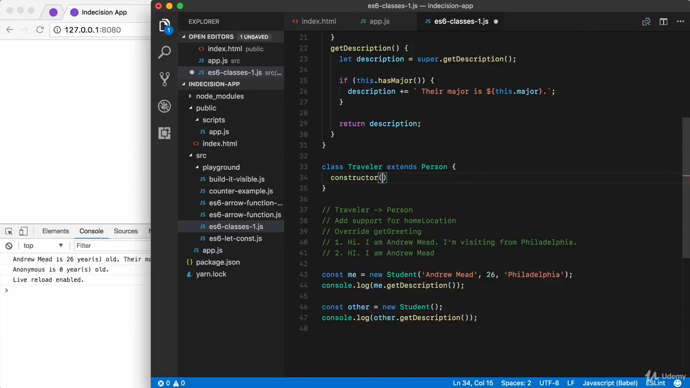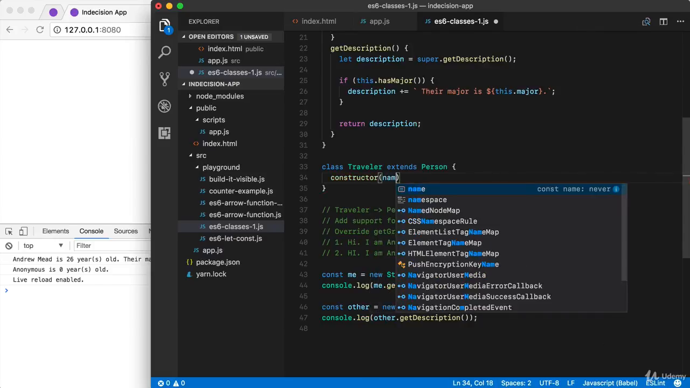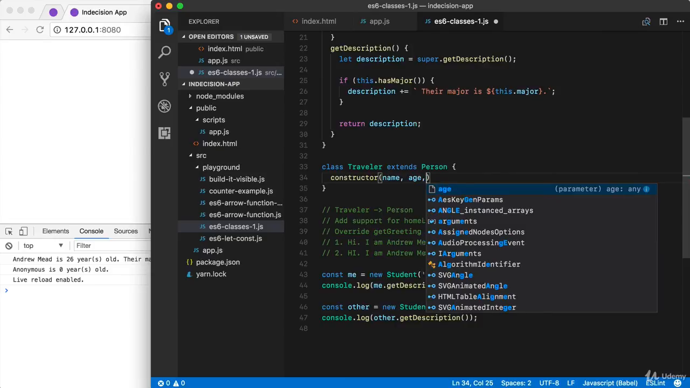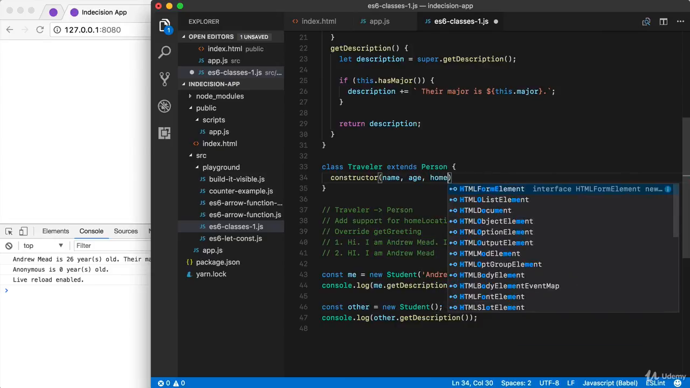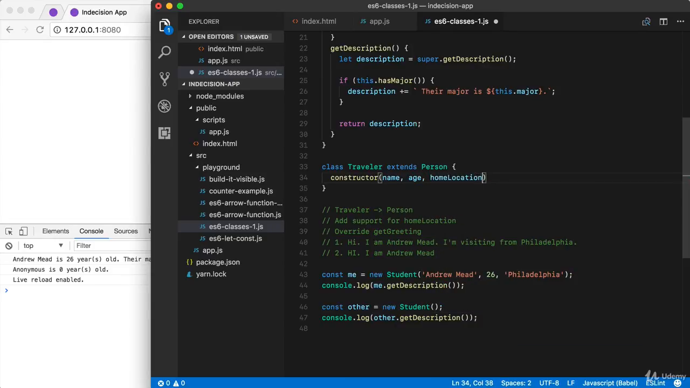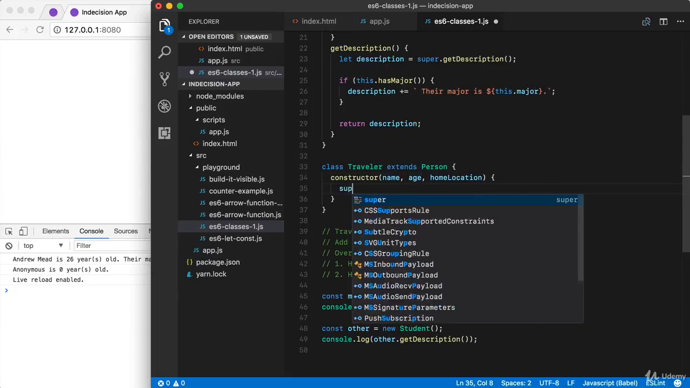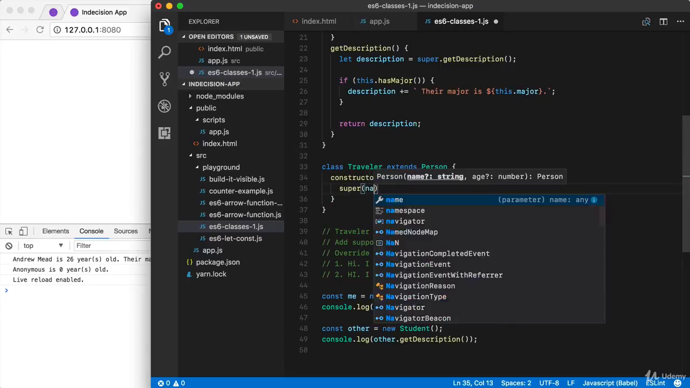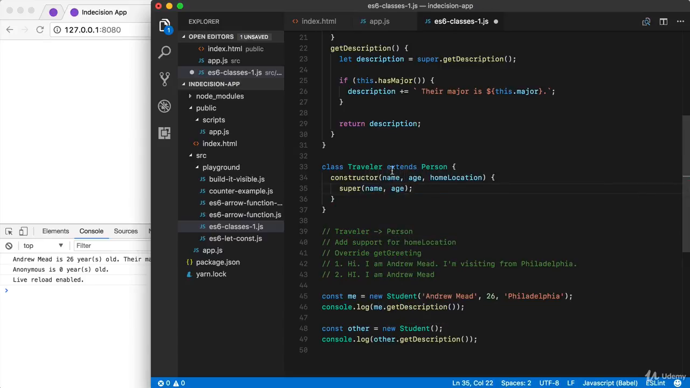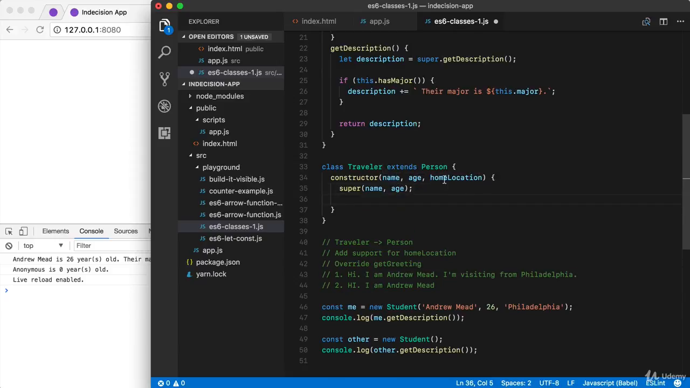We're going to set up all of the arguments that are going to get passed in, name and age, which go up to the parent class, and in our case, home location, which is specific to the traveler. Then we set up our curly braces, and inside of here, we start off with a call to the parent constructor function, making sure that name and age are set up correctly. That is going to be super, passing in name and age, not really caring what the values are. We're going to let the parent constructor function worry about things like setting defaults. All we care about is home location.